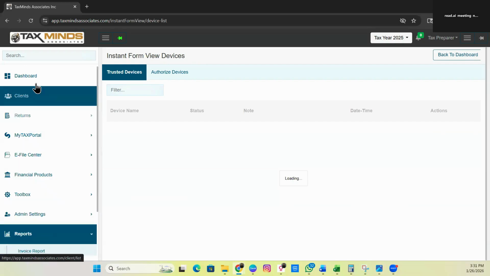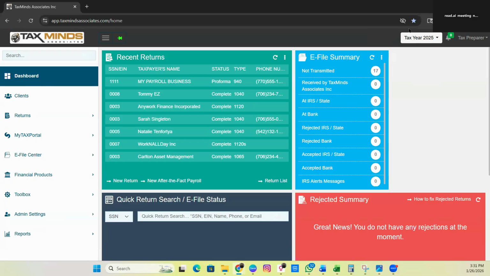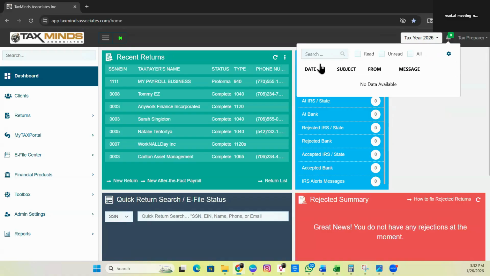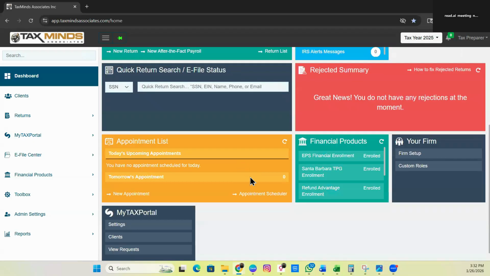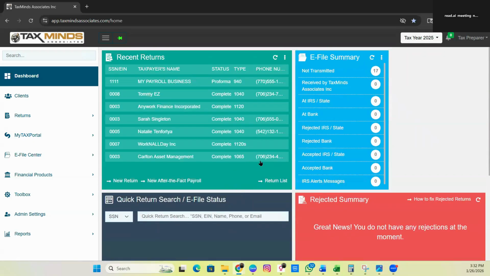Now, let's go back to the dashboard. Here in this section is basically the previous years of tax returns that you're able to file. As you can see, we're filing right now for the tax year 2025. We can file as far back as 2016. Here you have notifications, especially if somebody signs up to the client portal or submits documents, you would see the notifications here. Okay. And that's a general overview of our TaxMinds software.